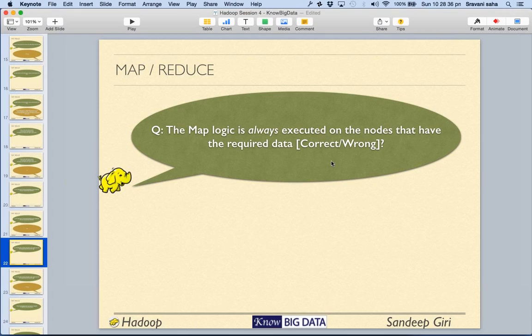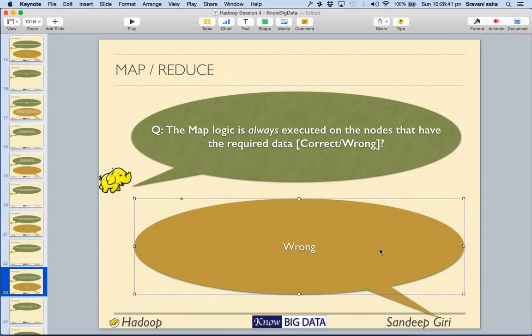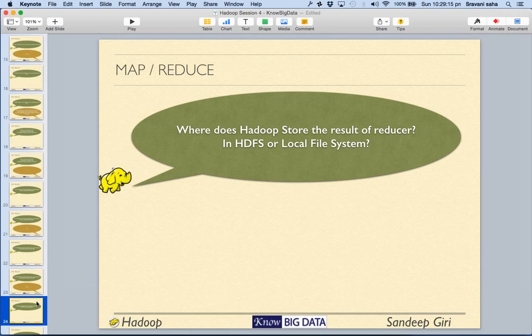All right, so you are correct. The map logic is not always executed on the nodes that have the data. It is mostly executed there. But in case there are no resources available, the computer that contains the data is busy, and all the computers that contain a copy of that data are also busy, then the logic is executed on a nearby computer, and we'll talk about it. We call it data locality.